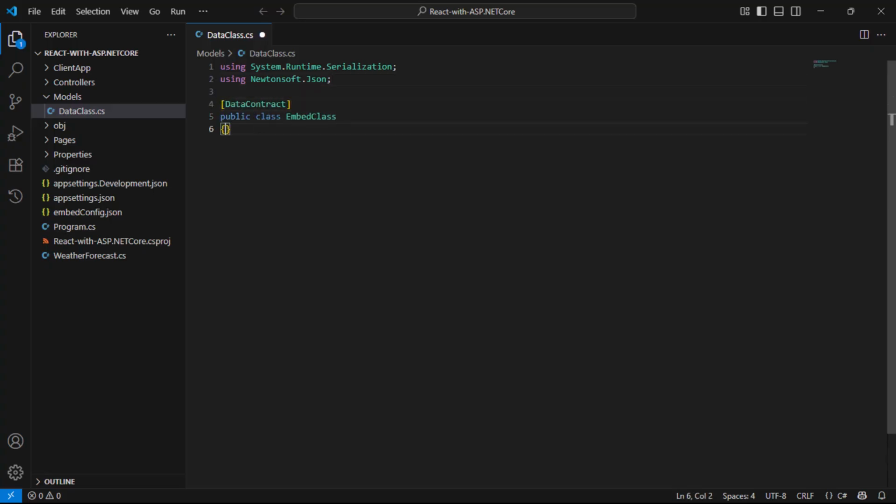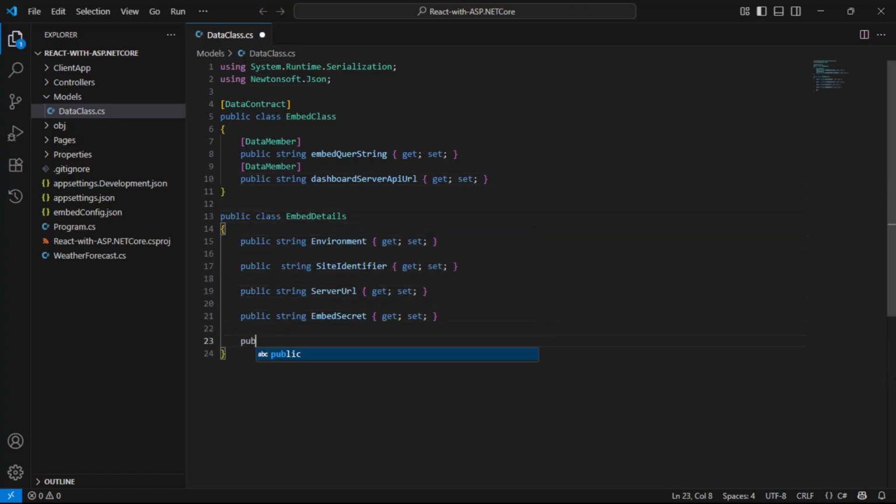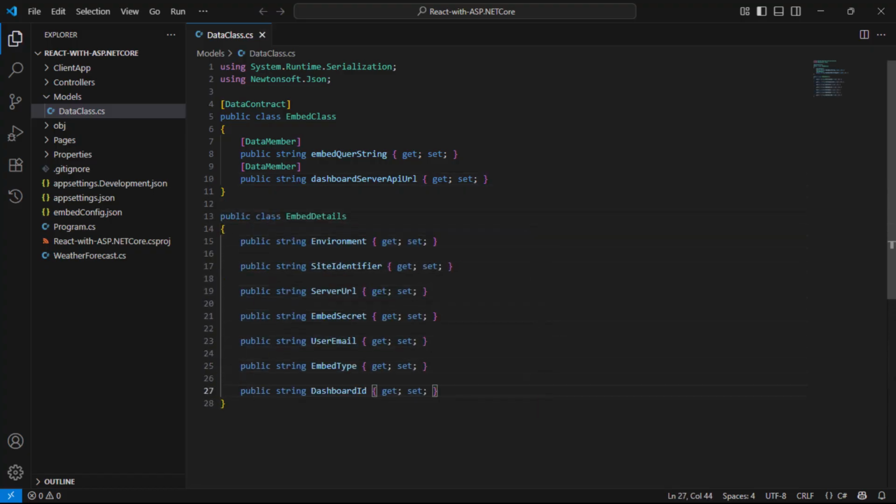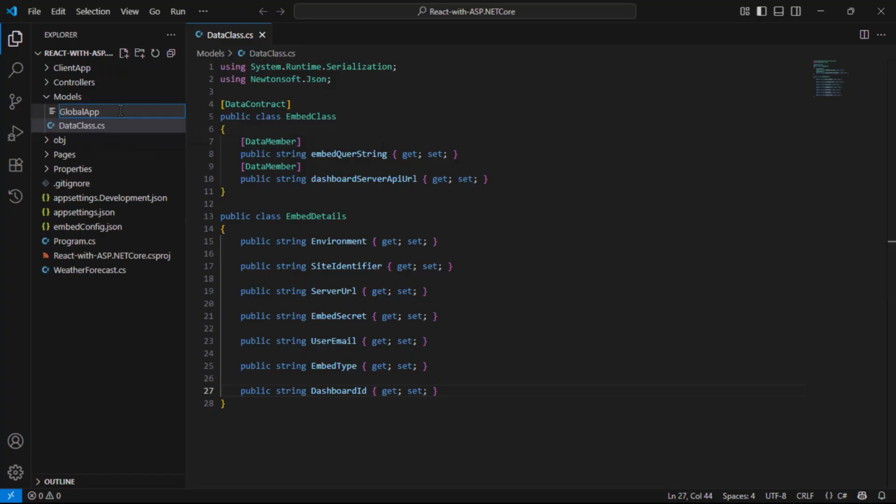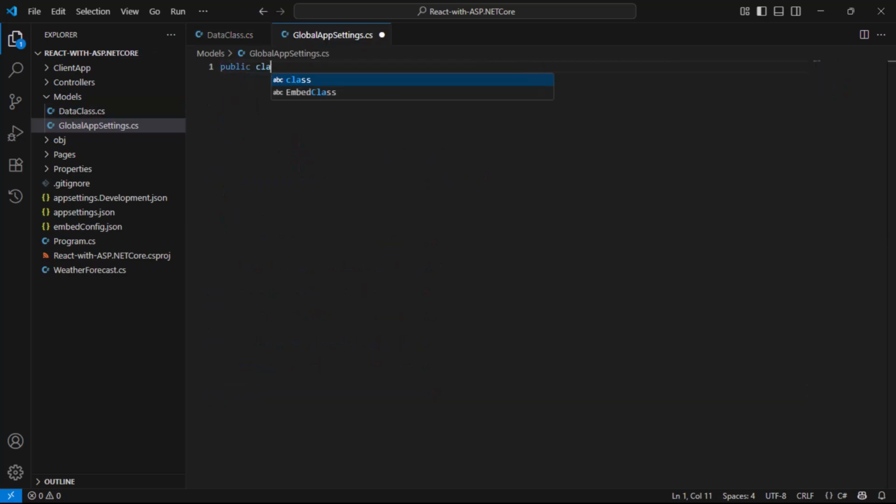Then, I add the data contract attribute to define the embed class, followed by embed query string and dashboard server API URL variable to define the query string and server API URL. Lastly, I add the embed details class to store all details regarding the dashboard server. I create a new file in model folder named global-app-settings.cs. I add a global app settings class to access and manage embedding configurations globally across the application.